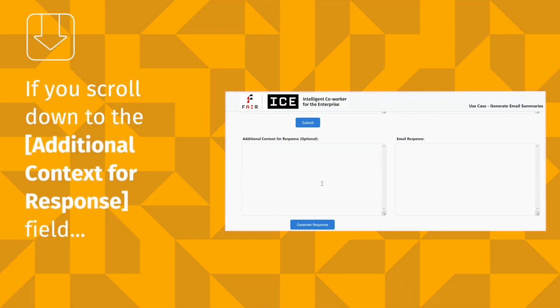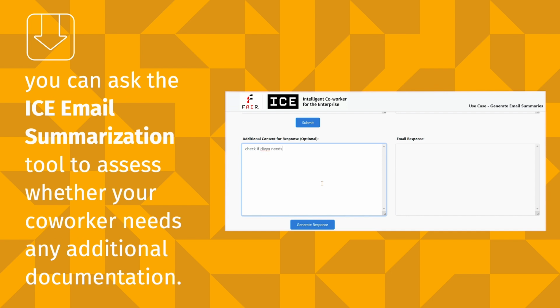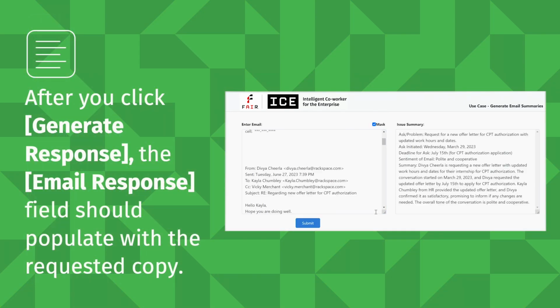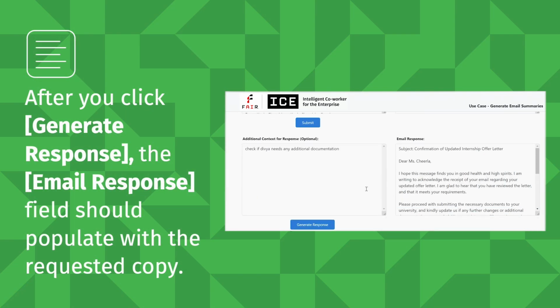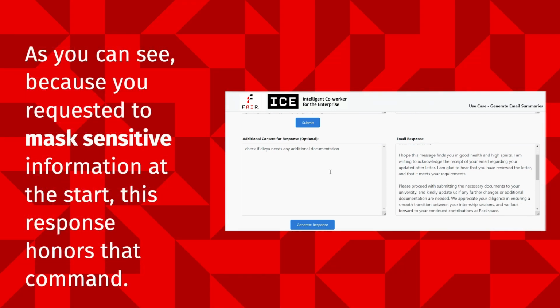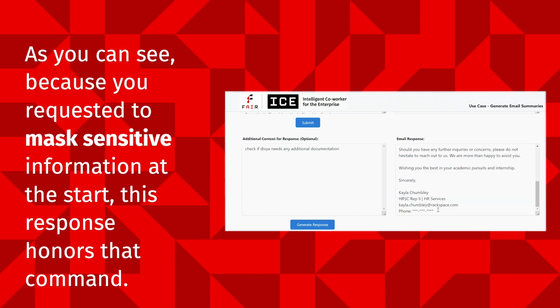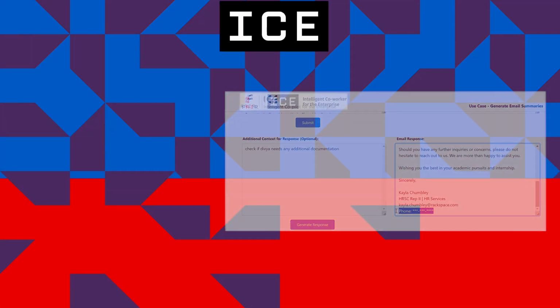If you scroll down to the Additional Context for Response field, you can ask the ICE email summarization tool to assess whether your coworker needs any additional documentation. After you click Generate Response, the email response field should populate with the requested copy. As you can see, because you requested mask sensitive information at the start, this response honours that command.